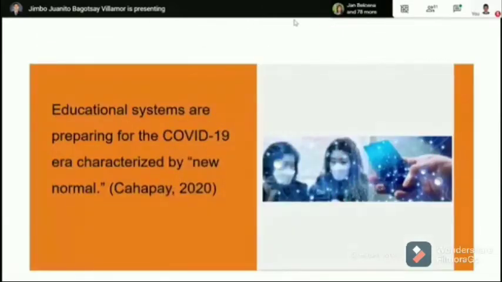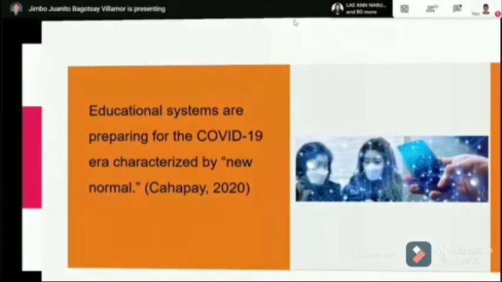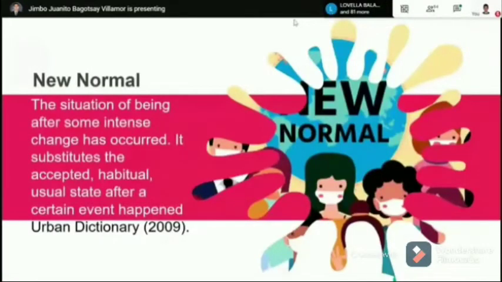With this current health crisis the world is faced with today, educational systems are likewise preparing for this COVID-19 era, characterized by the new normal. The expression new normal first emerged in business when it was used to caution the belief of economists that industrial economies would revert to normal after the recession. However, the term has since been used in different contexts to mean that something which was previously not typical has become typical, and in the onset of this pandemic, we have the so-called new normal.